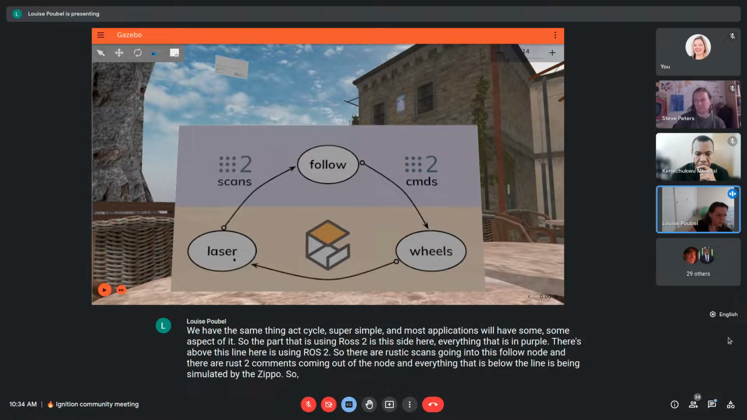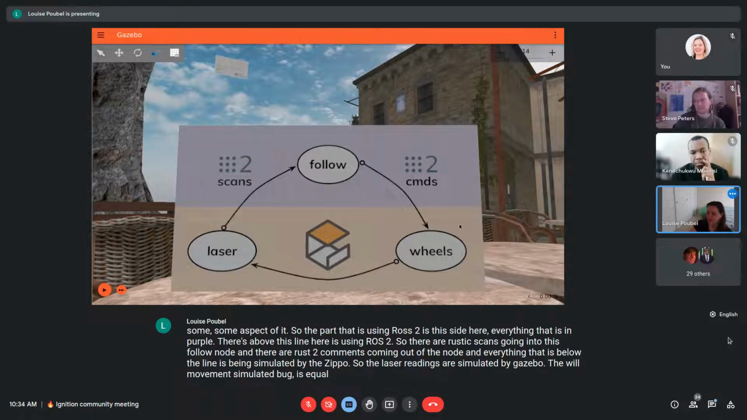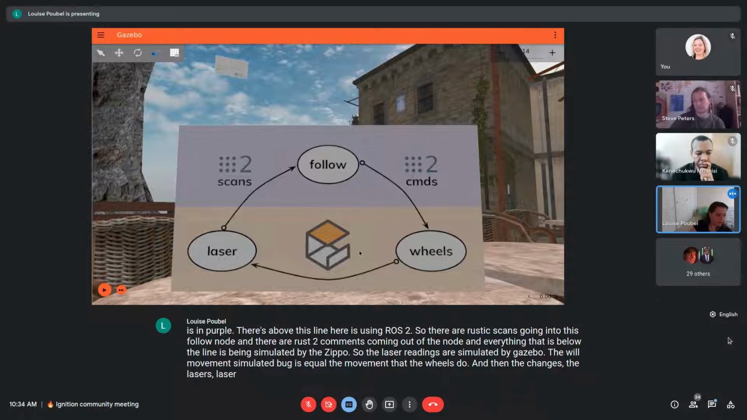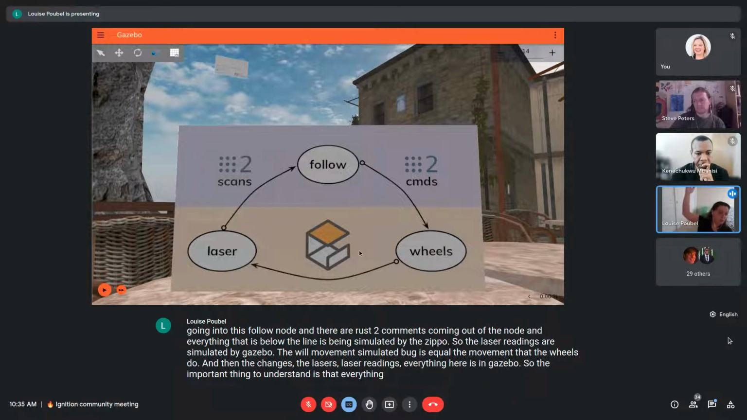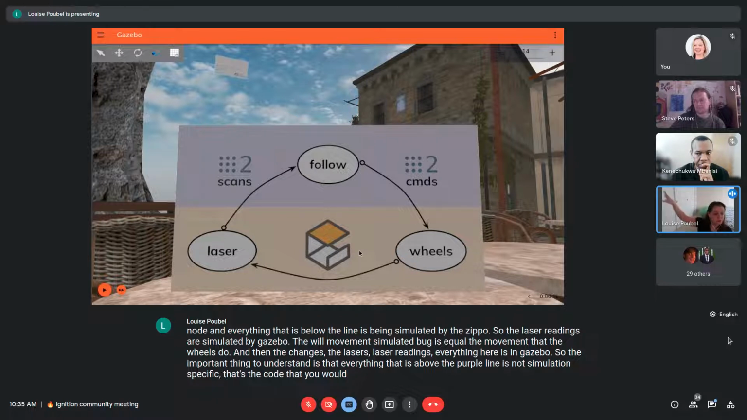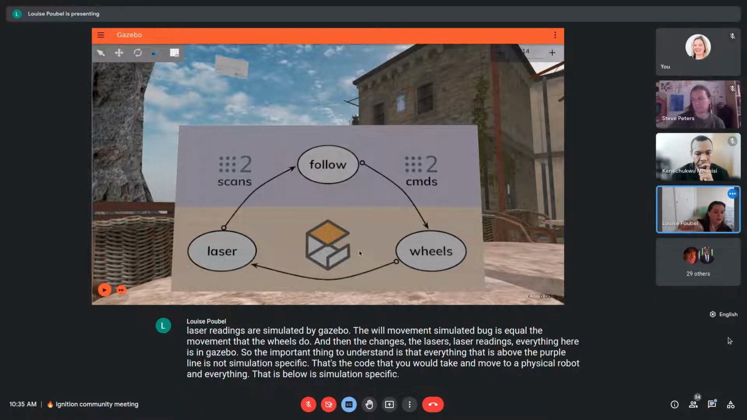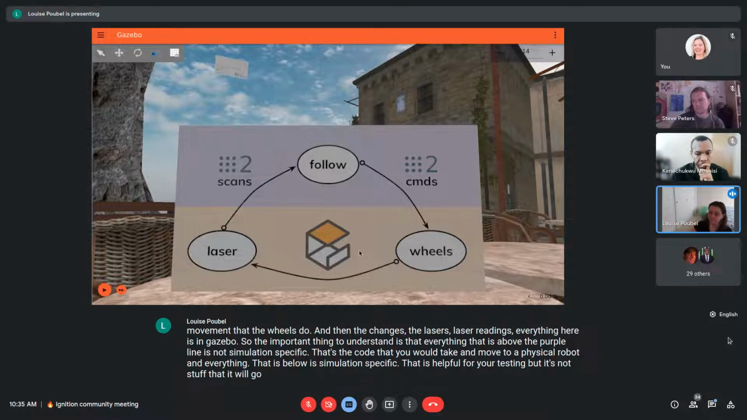So the laser readings are simulated by Gazebo, the wheel movement is simulated by Gazebo, the movement that the wheels do, and then that changes the laser readings. Everything here is in Gazebo. So the important thing to understand is that everything above the purple line is not simulation specific. That's the code that you would take and move to a physical robot, and everything below is simulation specific, helpful for your testing, but it's not stuff that will go into your final application.